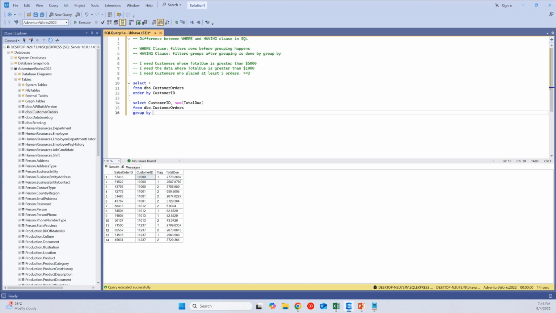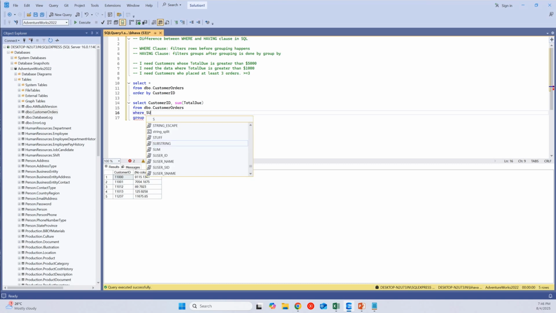group by customer ID, then only we'll get it. Now let me execute this query. Now we know what each customer has as total due. Let's say we apply a filter, WHERE sum of total due, because we need the sum in order to understand which customer has due greater than 5,000. If I apply this query, giving me the customers where sum of total due is greater than 5,000, do you think this should work?